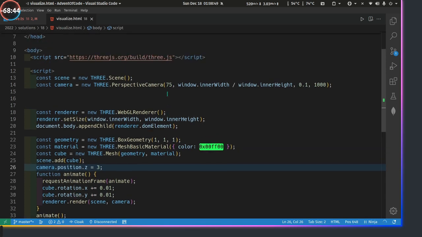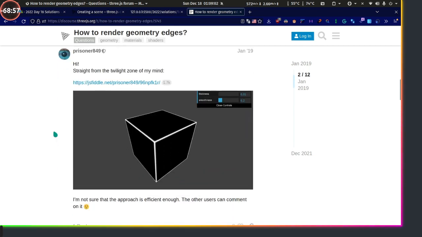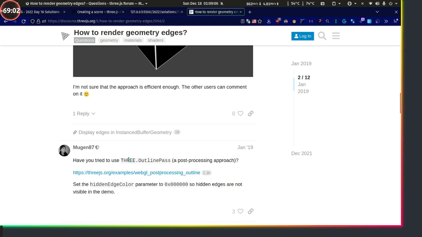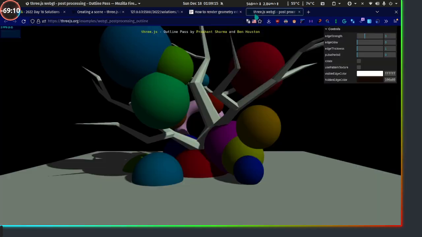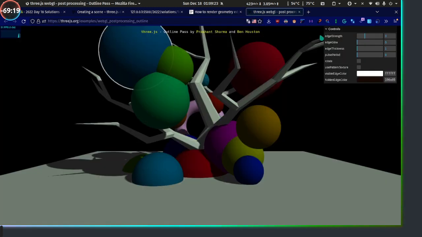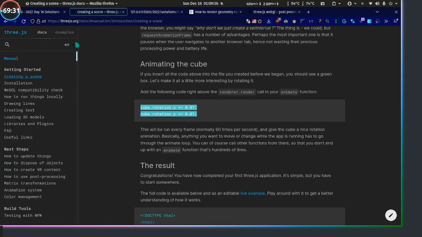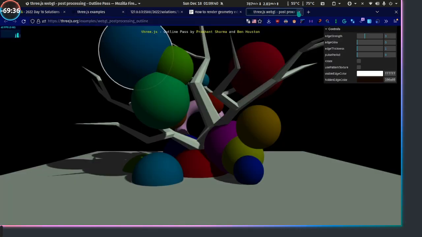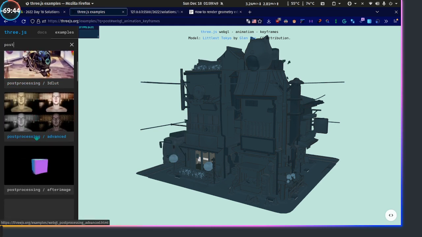My computer's already starting to be like, this is too much. Mesh basic. That's a good color, I guess. Okay, render geometry straight from Twilight Zone. That looks good enough. Outline pass. Okay, we'll see what these look like. Ooh, painful. Three.js outline pass. Show code. I would love to see code. There's code. Do I have to go here to find code? Oh, good docs. Big fan of docs. Oh, examples. So there it be. Yeah, I'm looking for WebGL post-processing outline, which isn't exactly what I want. Okay.